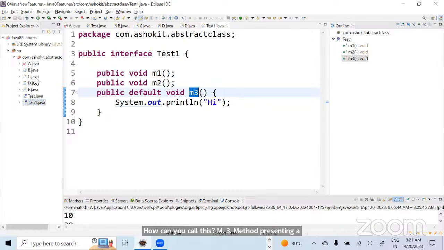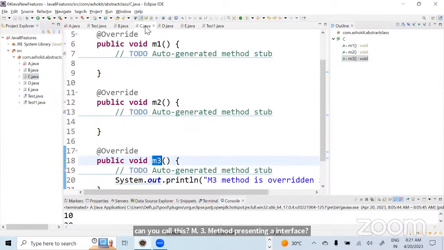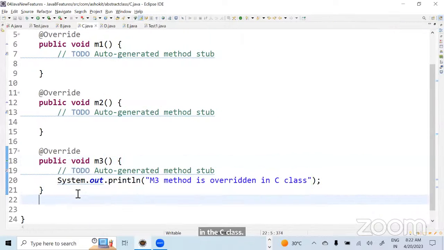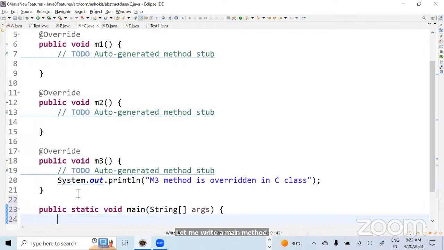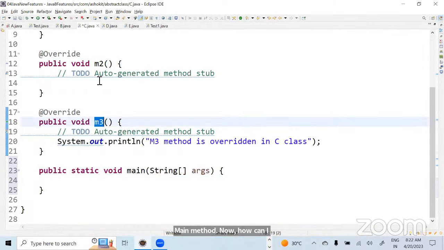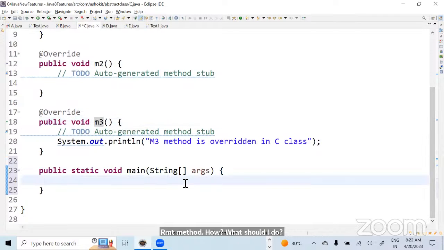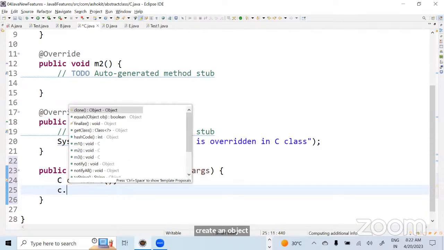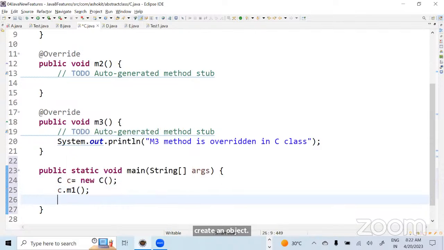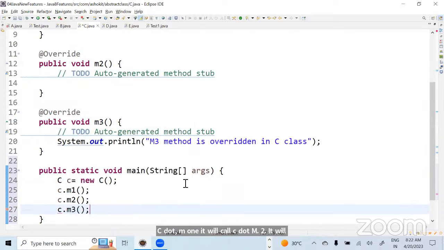Now let us see. Here, in the C class, let me write a main method. Now, how can I access M3 or M2 method? What should I do? Create the object of C. Since these are instance methods, I have to create an object. C.M1 will call C.M2, it will call C.M3. When I say C.M3, which class method will be called? C class M3 method. Will it call the Test1 interface method?